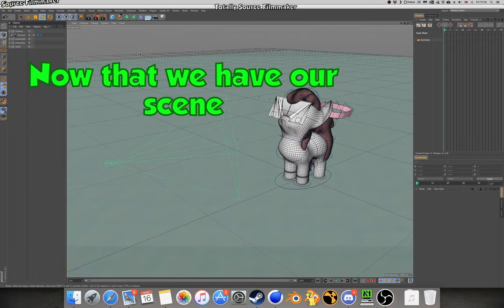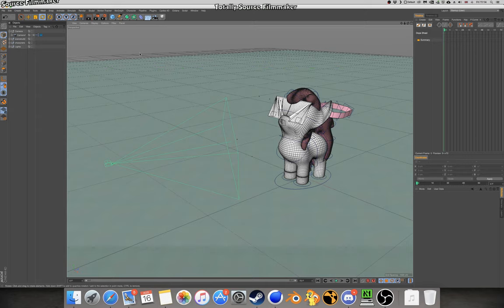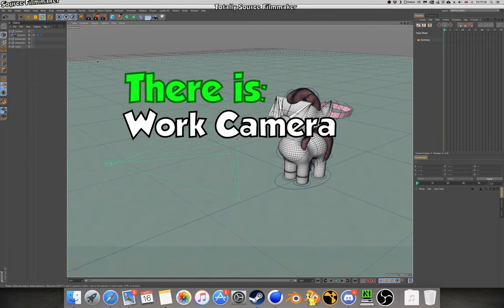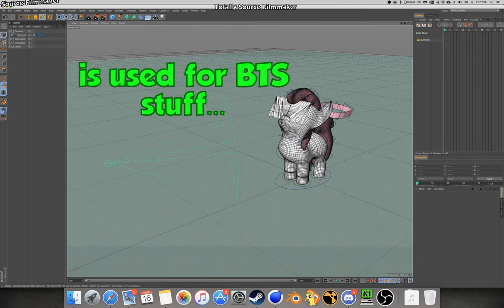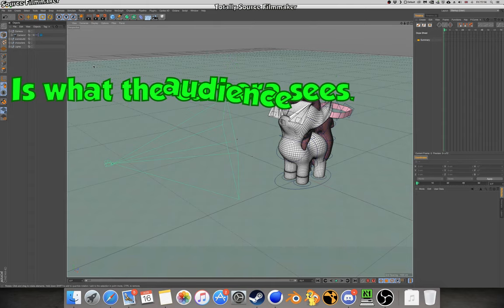Now that we have our scene, let's talk about the camera and stuff. There's two types of cameras. There's the work camera and then there's the normal camera. You feel me? The work camera is what you do for behind the scenes stuff, while the normal camera is what the camera will see.